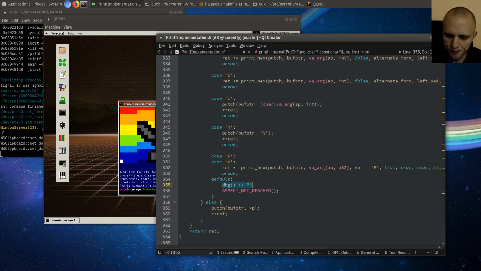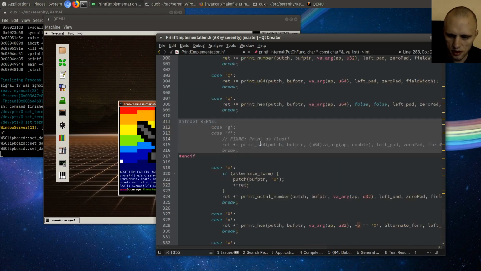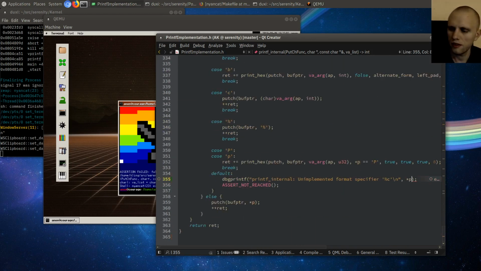Maybe this is annoying because I don't want to call printf from here. Let's try it this way. And I mean, I can call debug printf. Actually, that's probably fine. Printf internal unimplemented format specifier. And what are we switching on here? Star P. All right.